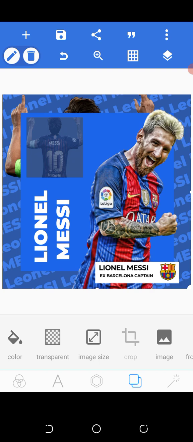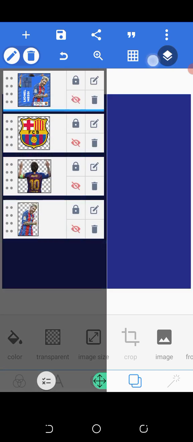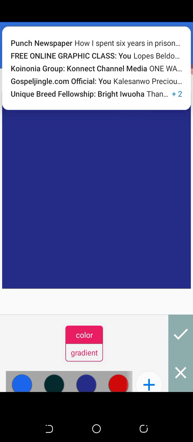This looks kind of simple, but just stay tuned. I'll be playing with some tricks which you will learn from. The first thing I'll be doing is creating my background. I'll use this particular color for my background. Let me just put off my internet connection.